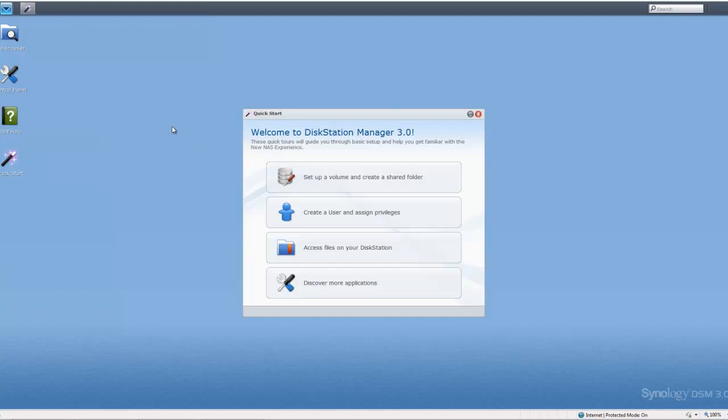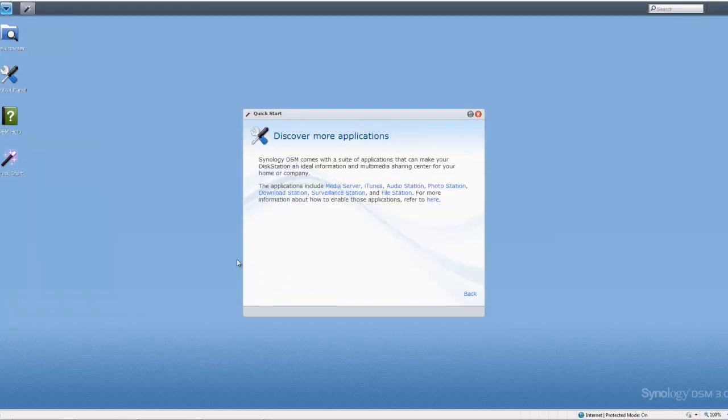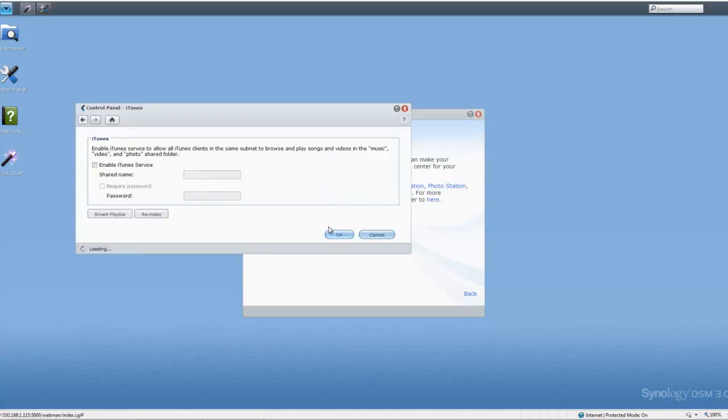Going into Quickstart obviously takes us back to here. So if we click discover more applications, as you saw from what we just saw in the control panel, there are a number of things we can do: media server, iTunes, audio and photo, surveillance, etc. So let's say, for example, we wanted to set up an iTunes server. We click iTunes and it comes up here and it says enable iTunes service to allow all iTunes clients on the same subnet to browse and play songs in the music, video and photo shared. So basically that means anyone on my home network can access the library. And to do it, all I need to do is just click that. It's simple.